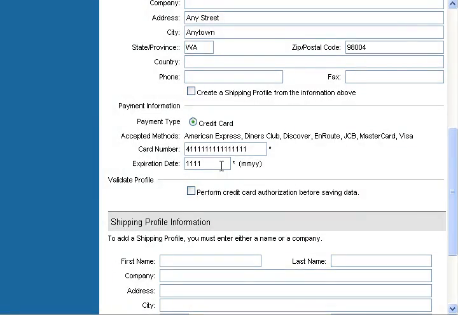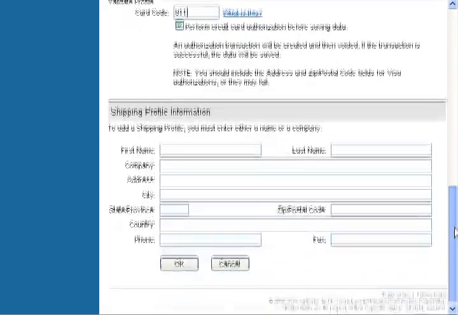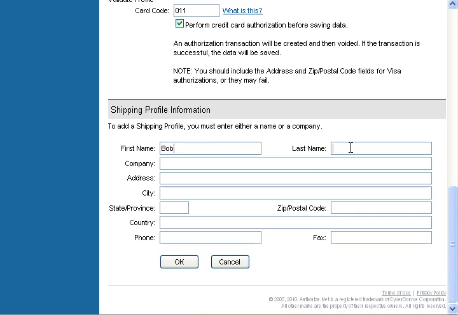During creation of the payment profile, you can validate the billing information provided. In this process, a 0 or 1 cent authorization is processed and then voided immediately after authorization is received. The card code is optional, but recommended to properly validate the card information. You can also enter up to 100 shipping profiles for each customer profile. Be sure to click OK at the bottom of the page to save the profile information.